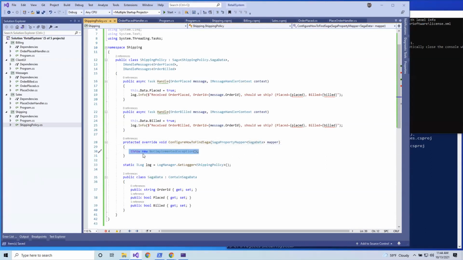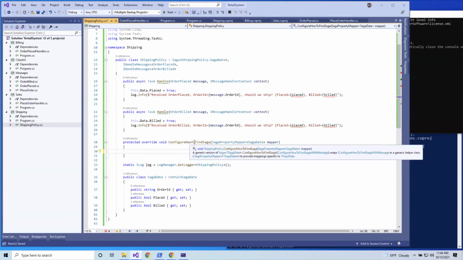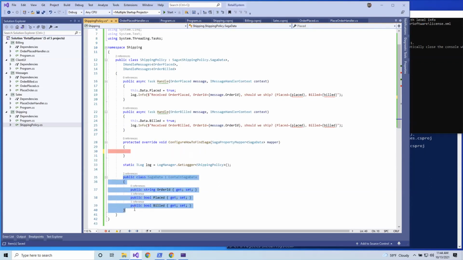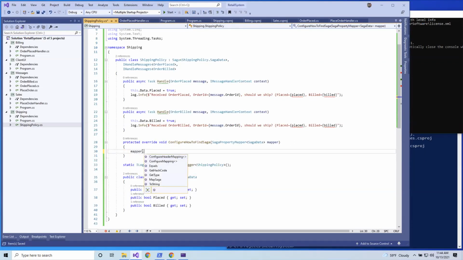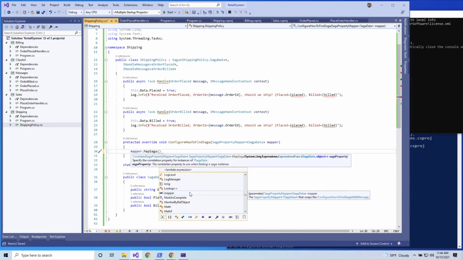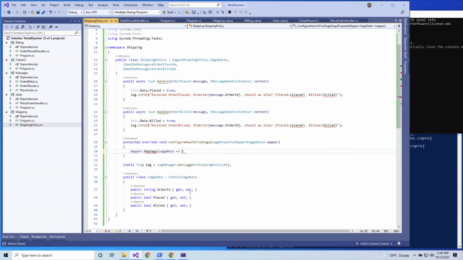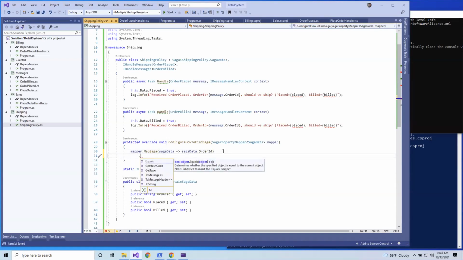and take this out. So the job of this method, ConfigureHowToFindSaga, is to basically say from an incoming message, how do I find the correct instance of Saga data that has the order ID that I want? And we do that using this mapper. And ConfigureMapping is an older way of doing it, but we have a new one that I like a lot better because it's a lot less repetitive. So we say MapSaga, and then you provide a LINQ expression. So from the Saga data, it's basically asking what property are we looking for? And we're looking for the OrderId. And then from this, you have a fluent interface where you can map this to each message that comes in.